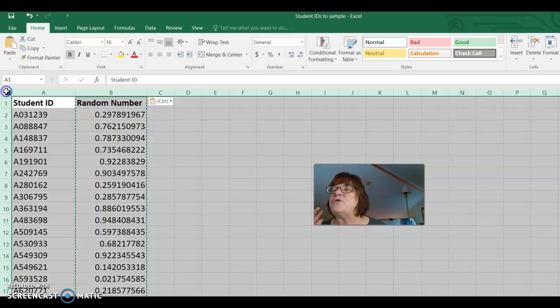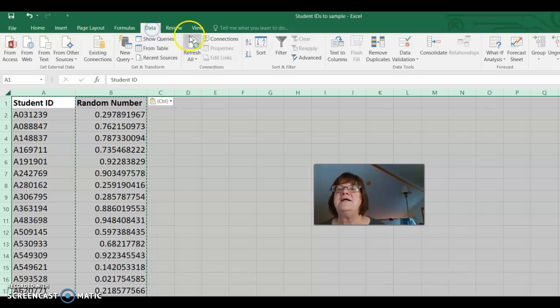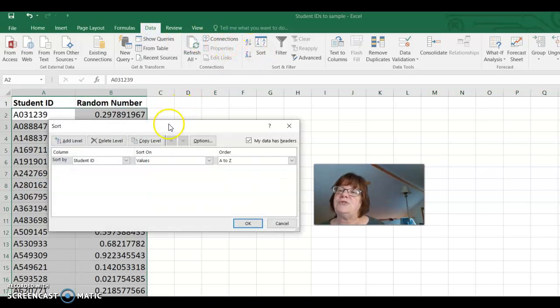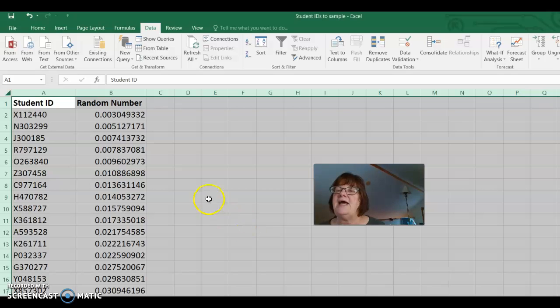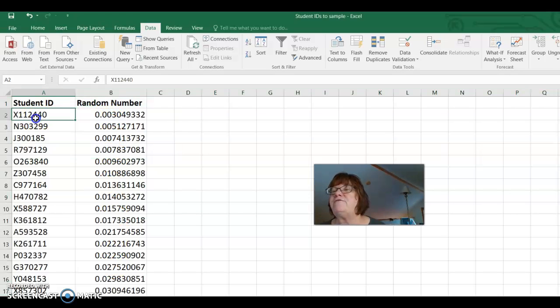Okay, so now we're almost done. I'm going to click this corner here, which highlights the entire spreadsheet, and then I'm going to sort data, sort, and sort by the second column, which is random number. I'll pull that up on this pull down menu here, click OK. Now you'll see that the random numbers start low and grow higher. So we have just put the students in a random order. The order that they're in now is completely random.